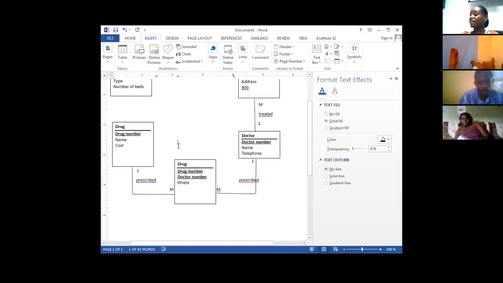So we need to have an additional field called illness, so we can see why the drug was given, or was prescribed by the doctor. The doctor will say, I am prescribing this drug because it is this illness that I am trying to deal with. And that is why it ended up in the associative entity.